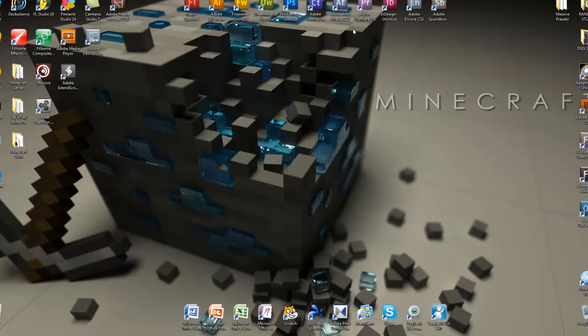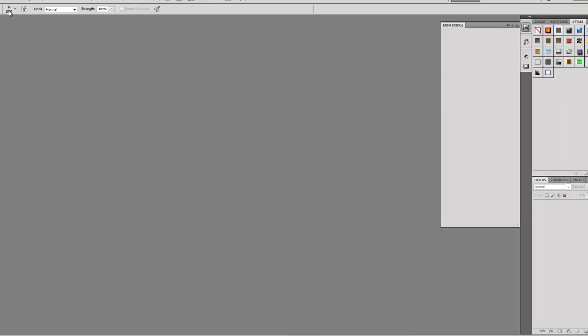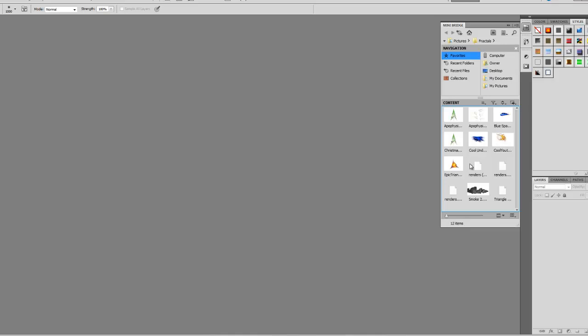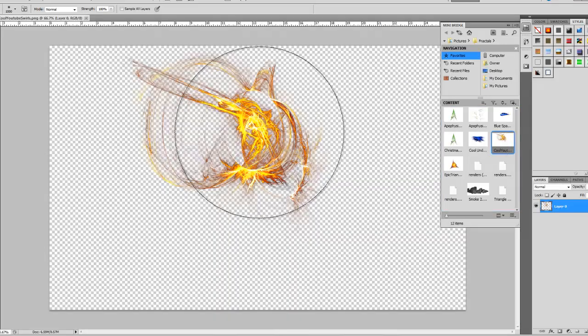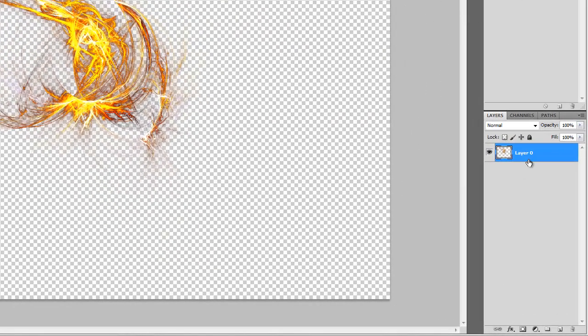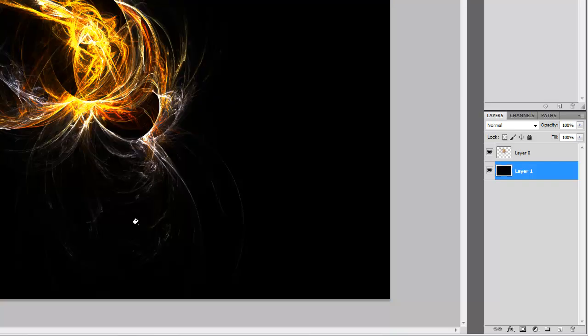And just to show you that it's a transparency, I'm going to open up Photoshop. And mini bridge. Bear with me, guys. And just drag this on, and as you can see, it is indeed a transparency. Just to prove to you, I'm going to fill this layer with black, and as you can see, it's very nice.